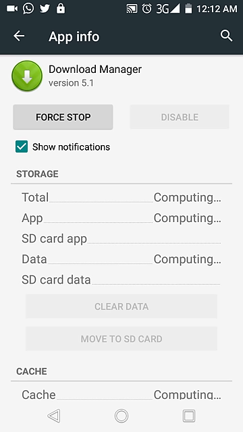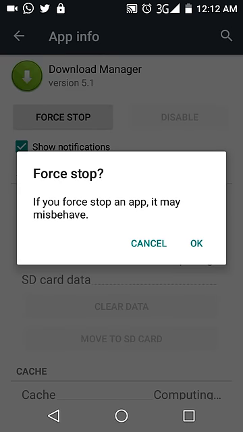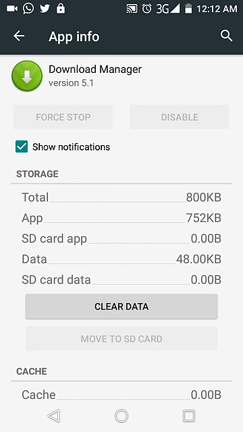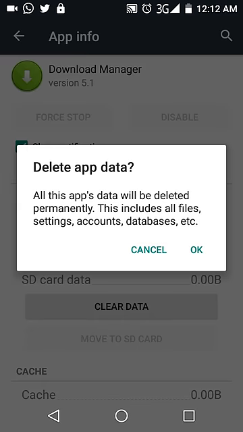On its information page, tap on the force stop button. A force stop warning will be shown. Tap OK. After it, tap clear data button. Tap OK in the resultant warning.